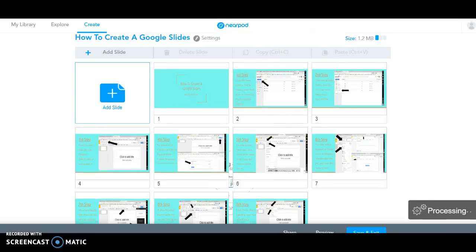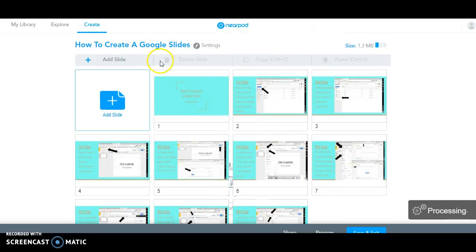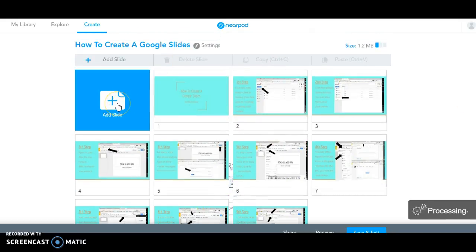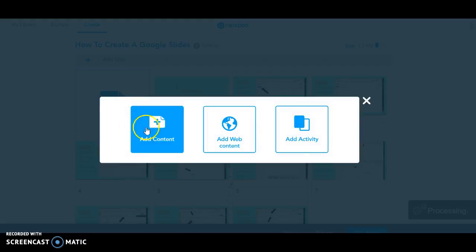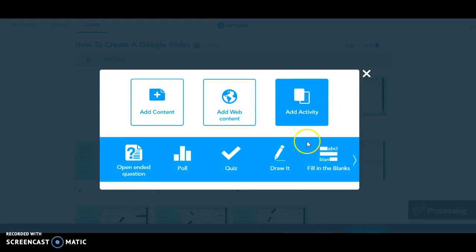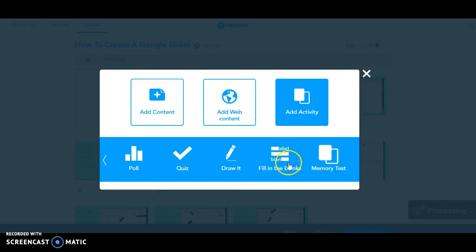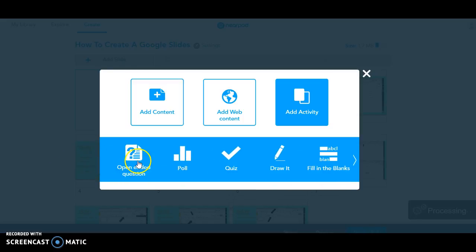So this is just a basic Google Slides presentation. You can upload anything that you want to, but then to add interactive content, you're going to choose Add Slide, and then Add Activity. Notice that I can add an open-ended question, a poll, a quiz, a Draw It feature question, and then some of these are paid features like these last two. You really have a lot of free features here.